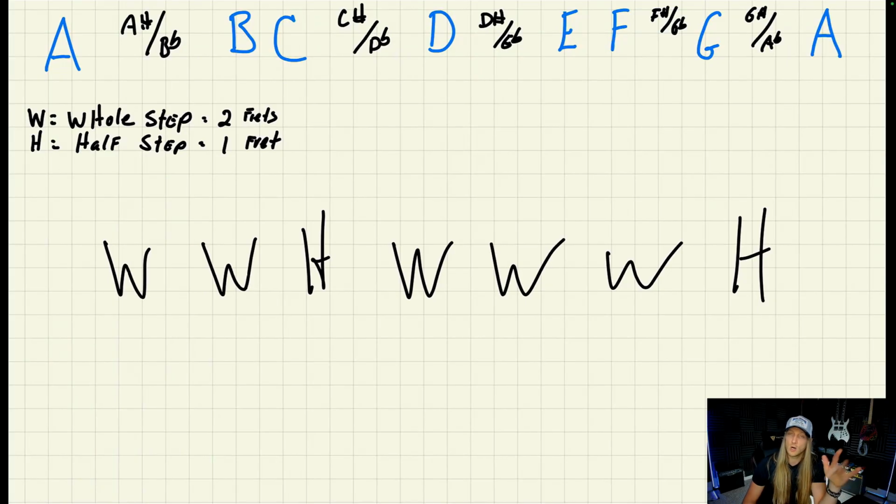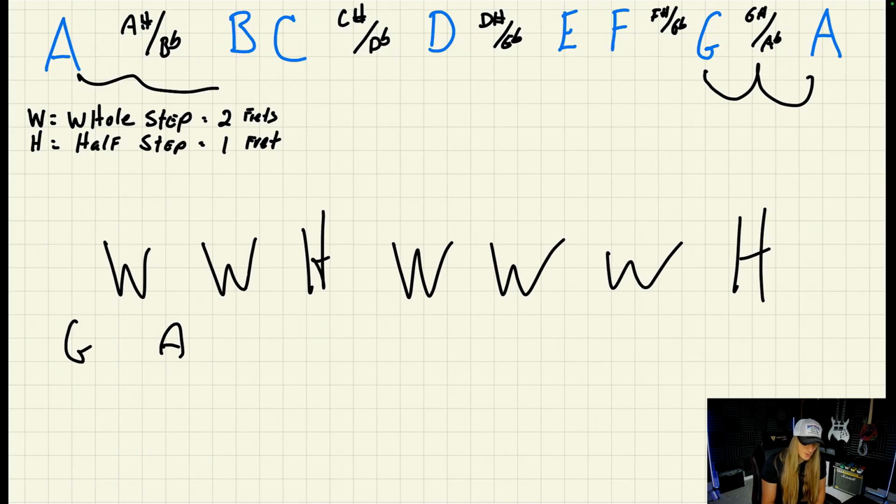A W equals a whole step, or 2 frets, 2 notes. An H equals a half step, or 1 fret. So if we start on a G note, we're simply going to go like this. G, and then boom, boom. Those are 2 notes, 2 frets, and the next would be an A. And then we have a whole step again. Boom, boom. Takes us to a B. Half step takes us to a C.